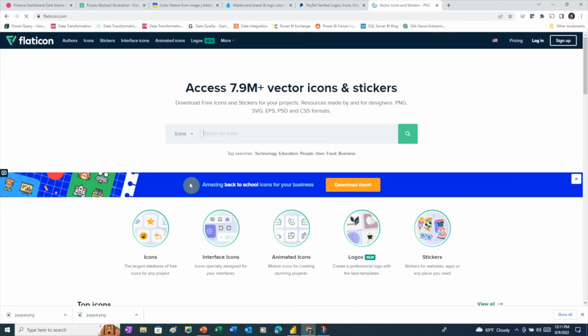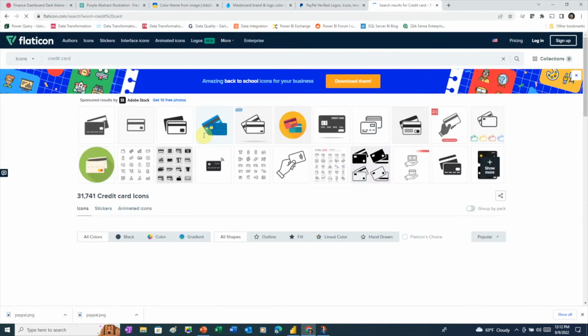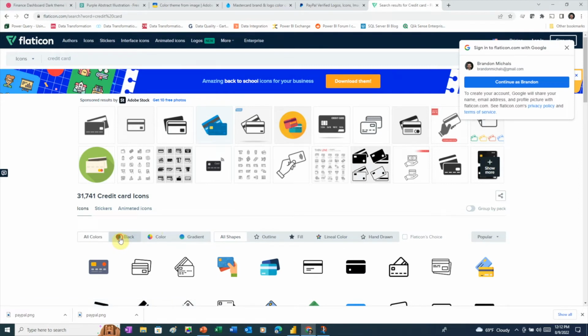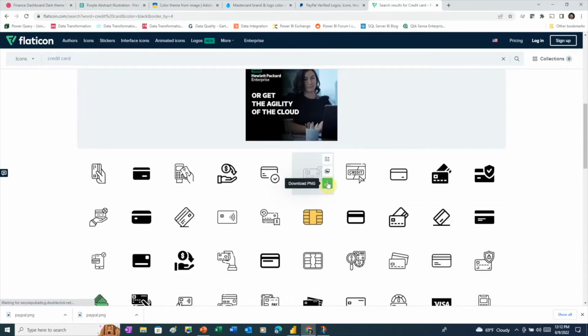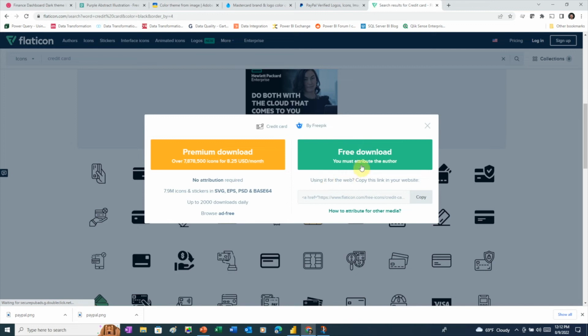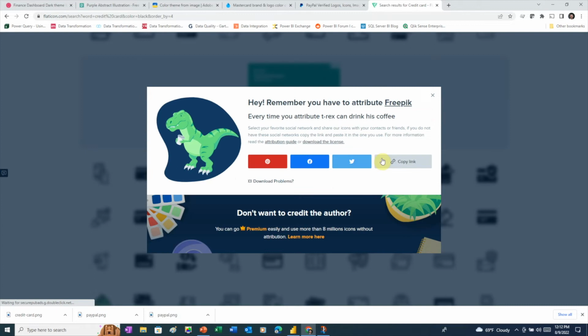Now I need some icons for my report. One site I like to use for icons is flaticon.com. I'll search for a credit card icon first. Here I'm looking for simple black and white outline icons, so I'll switch the color filter to black. I'd like something that looks like the front of a credit card. This one looks good. This site is royalty-free also, but here you're required to give attribution. They make the attribution part super easy. You can just click the Copy Link button.